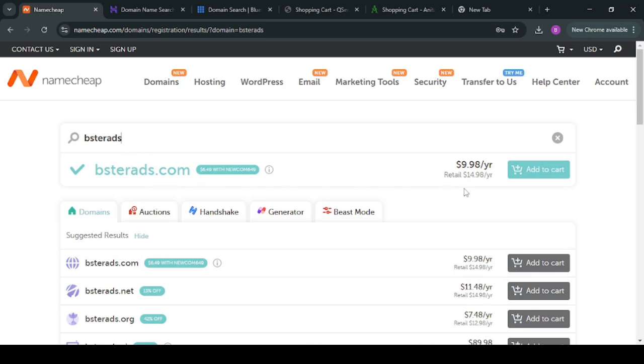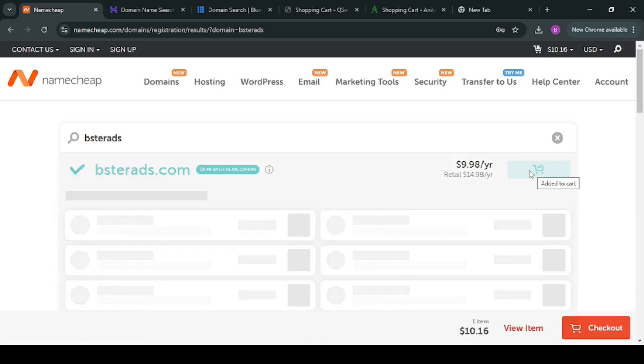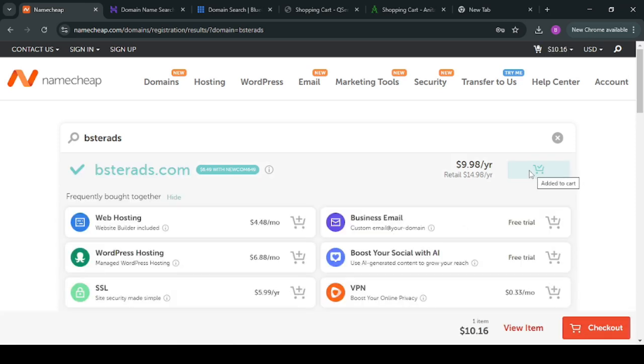Now we are going to buy three things: a domain name, a hosting, and SSL. For us to buy this, I will add this to cart. This is available, bstarads.com is available, so I'll click on add to cart. After adding to cart, the next thing is for us to add a web hosting and SSL to cart. Let's add this SSL. This SSL means secure socket layer. You know, it's very necessary. I will also teach you how this SSL works.